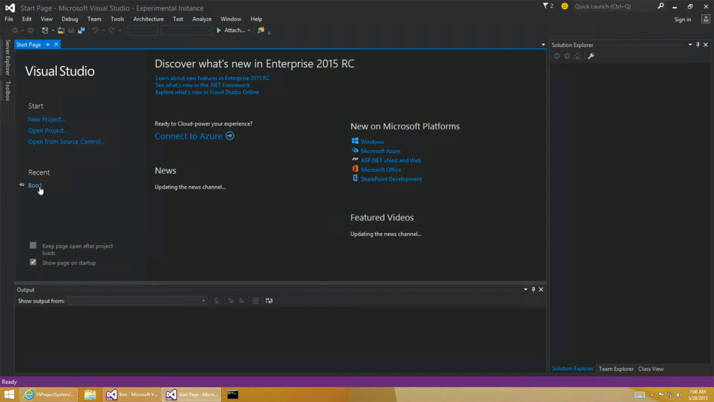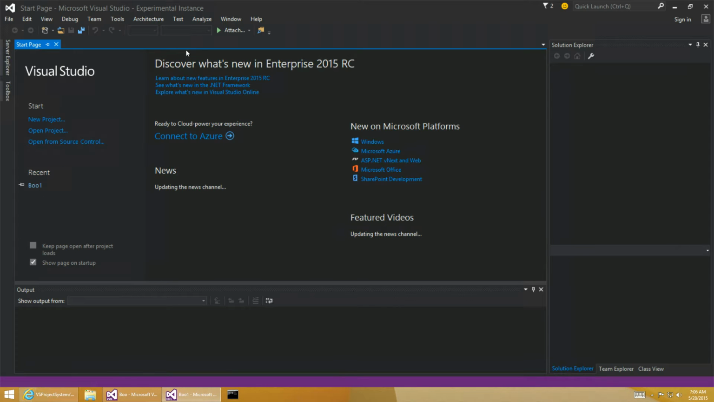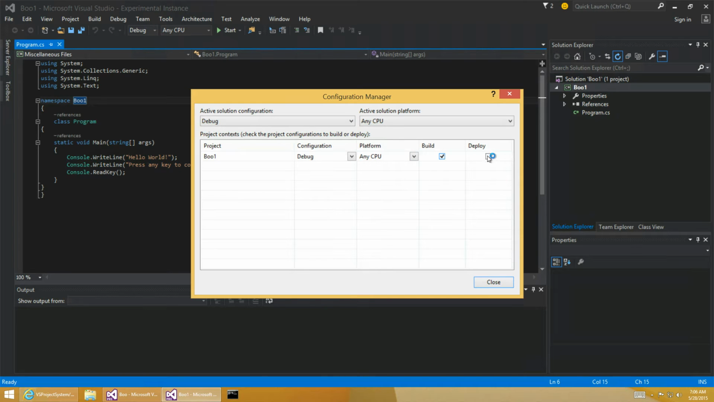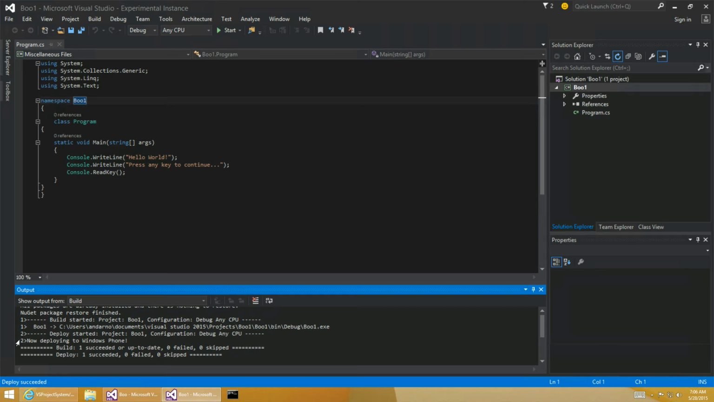Okay, I'm going to open up the same Boo1 proj. And since this is an existing project, deploy, although it's enabled, is not activated by default. If I created a brand new project, it would be activated as well. But you can see now that the deploy checkbox is available to me to check. And I can then go and deploy my solution. And you'll see in the output window, now deploying to Windows Phone.